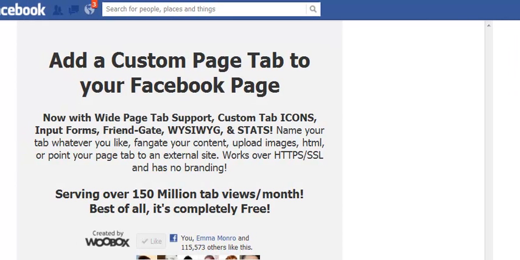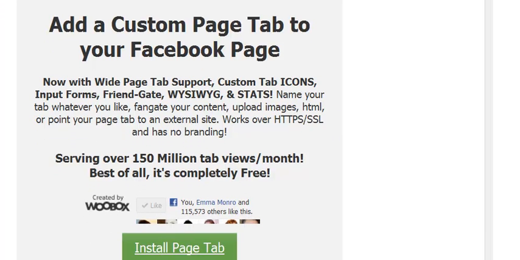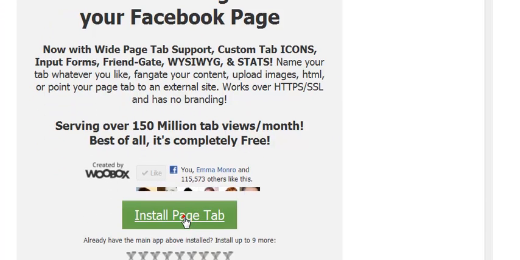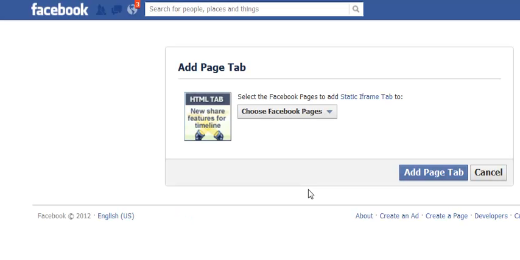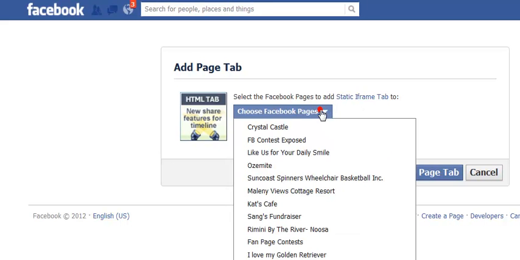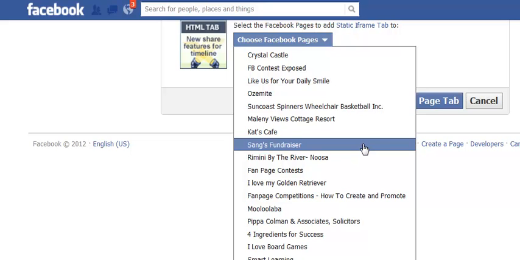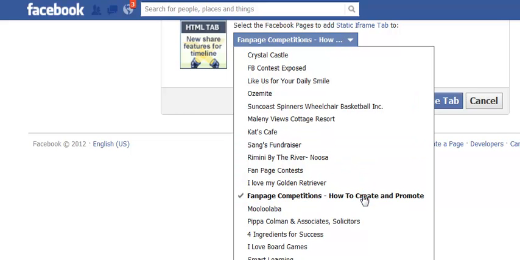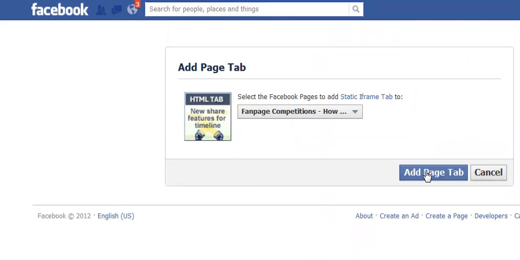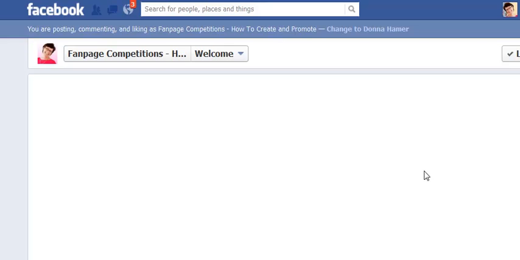What will happen is it will pop up and ask us to add the custom app, and we're going to say install tab. It will then come through and ask you to choose your page and to grant permissions. Now this is all great. This is what you want to do. We'll click on the drop down, and the particular page that I want is Fan Page Competitions, and I'm just going to say add page tab. And that is how easy it is to get started.